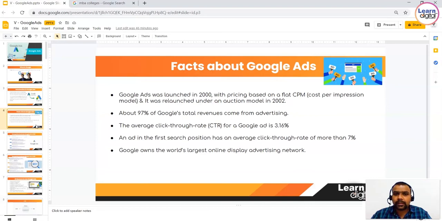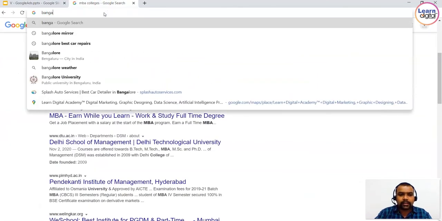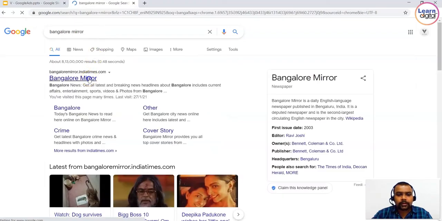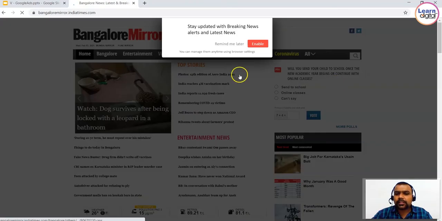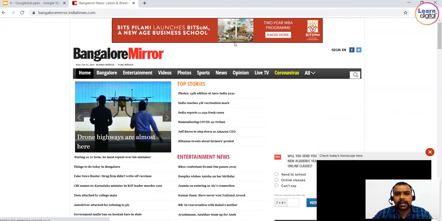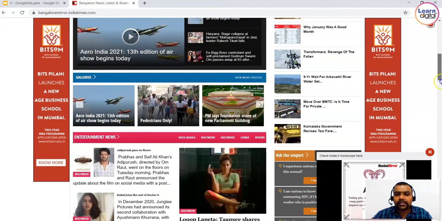Now, what does this mean? Google as a platform has a very huge network, guys. Especially display. Now, what is display? Let's look at an example here. Let's go to Google and look for an example called Bangalore Mirror. You people have observed, most of the people have a habit of playing games, right? Whenever you're playing games, in between you might see a banner, an image.